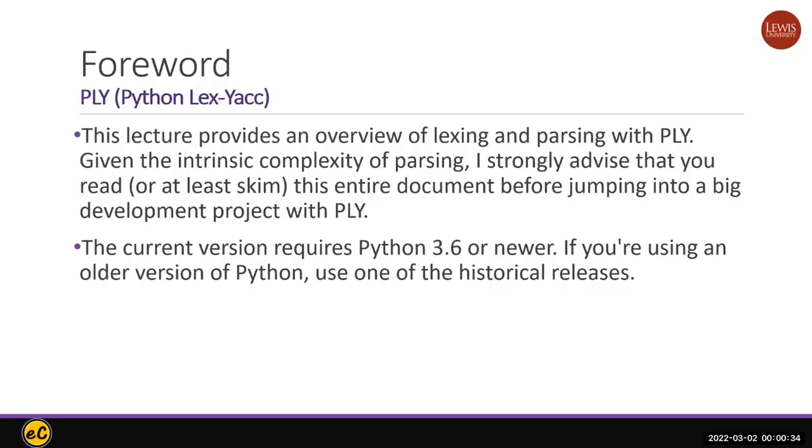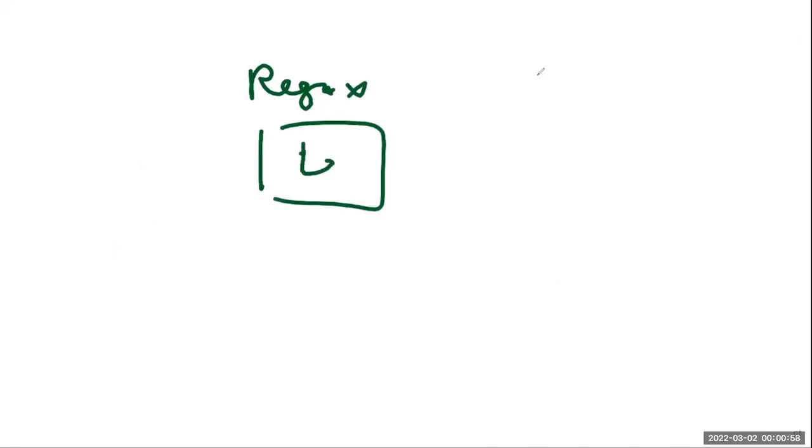First, let's look at what PLY is. It's Python Lex Yacc. We already know about the Lex and Yacc tools, and Flex and Bison. Basically, you can design the regular expression and then use the Lex tool, whose Windows version is called Flex, and generate your lexer.